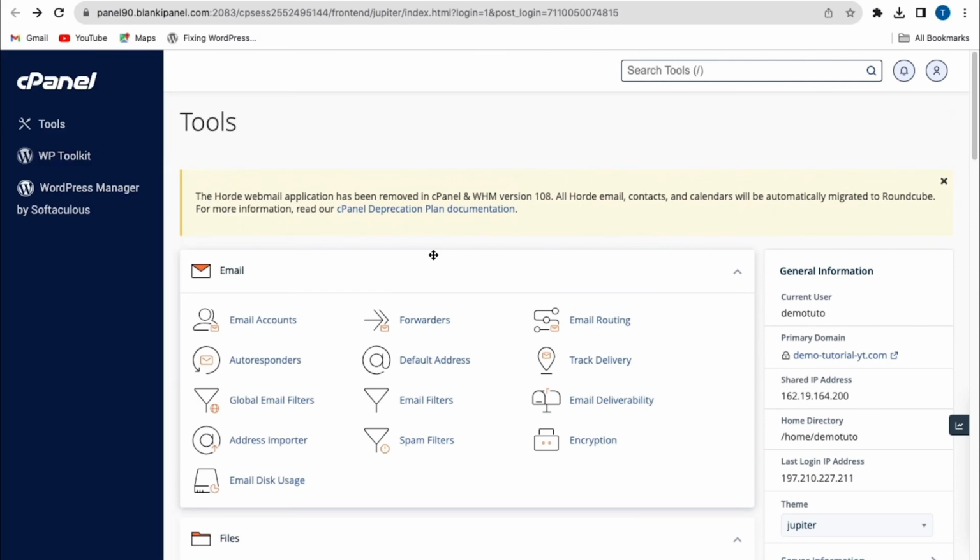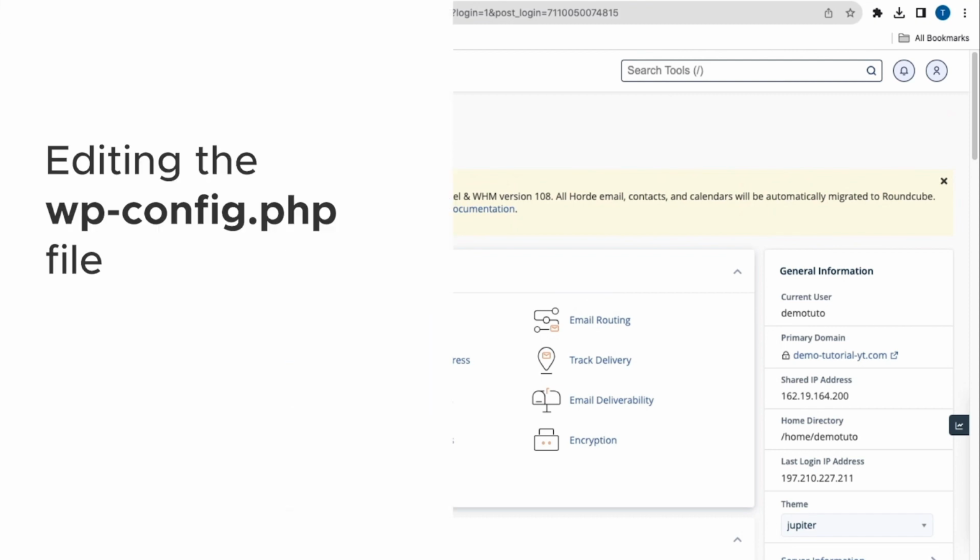While increasing the memory limit is an important consideration for WordPress, it's just one piece of the puzzle when it comes to improving website speed. It's important to address all aspects of site optimization to ensure the best possible performance for your website and also for your viewers. So the first method to increase the WordPress memory limit is by editing the wp-config.php file from the cPanel.